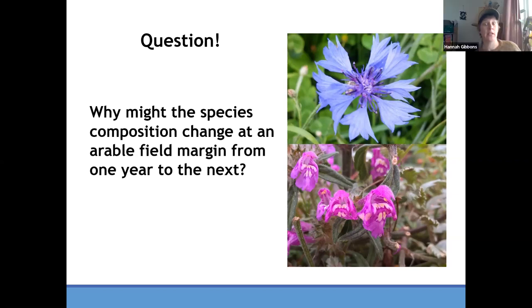The cultivation timing actually as well. So one field might have been cultivated in spring first year, and then you might go again and it was cultivated in autumn. That might make a difference, or would definitely make a difference actually.